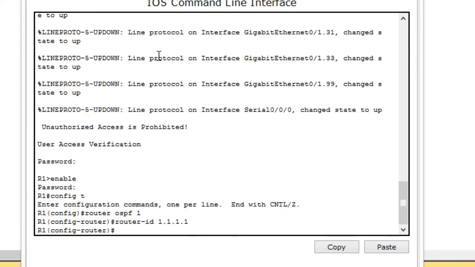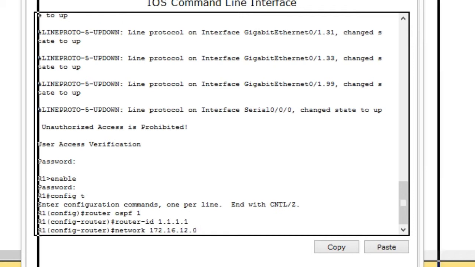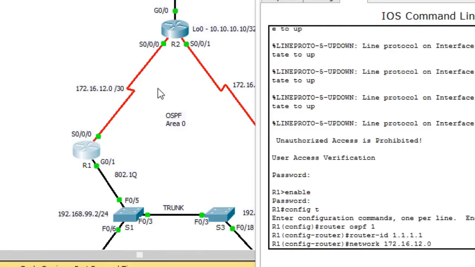We're now ready to advertise our networks. In order to do so, we have to do 2 things. Number 1, we have to know the network ID. And we need to use mask bits in order to advertise only the portion that we want to advertise. So in this case, I'm going to advertise network 172.16.12.0. Basically, this is going to be the 12.0 network here.